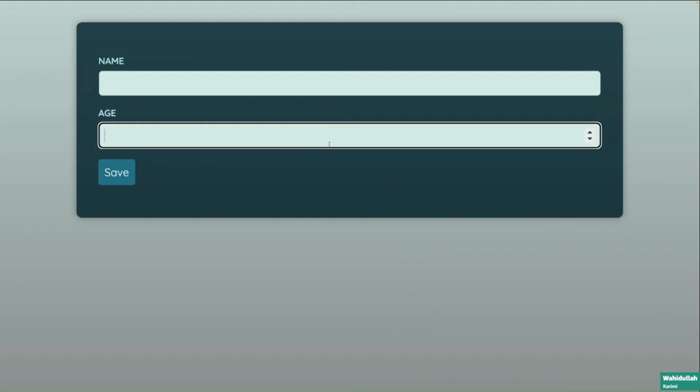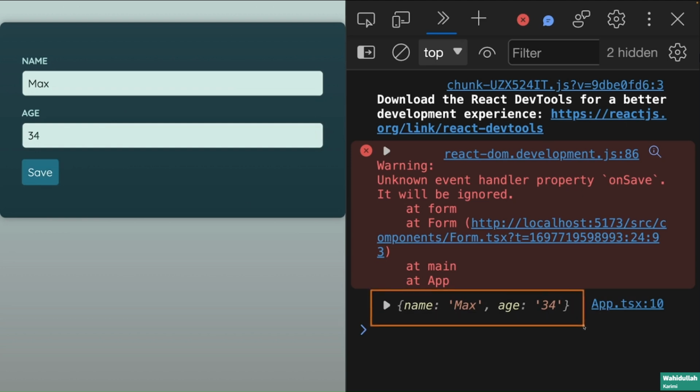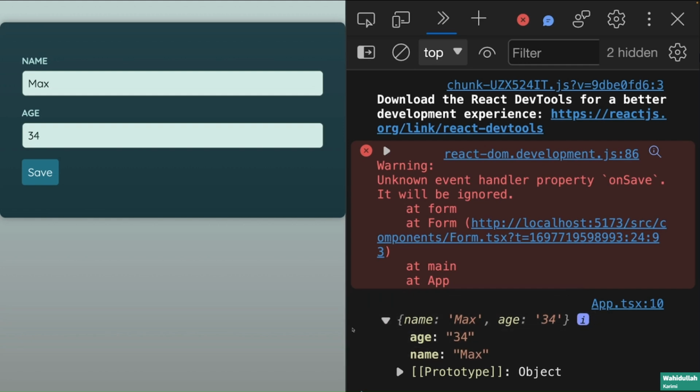And therefore, if we go back here and I open my developer tools, I'm getting a warning here, to which we'll get back in a second, but I'm actually able to enter values here. And if I click Save, I see that here in the console. So extracting those values did work with help of that wrapper.